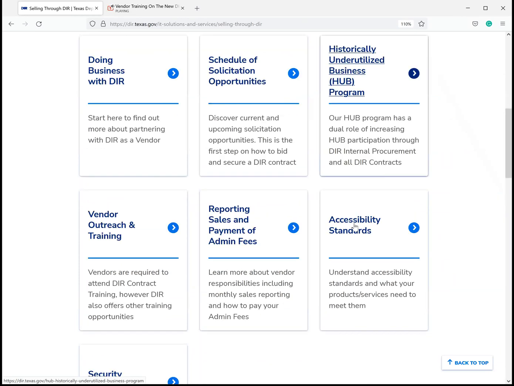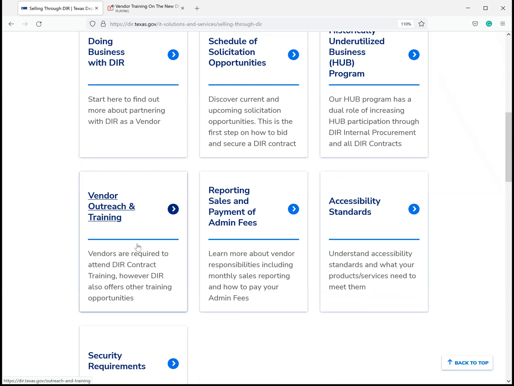Here's our outreach and training. This is where we show a lot of different topics that we've had for vendors, and then you'll see a lot of relevant links for orientations and things of that nature.